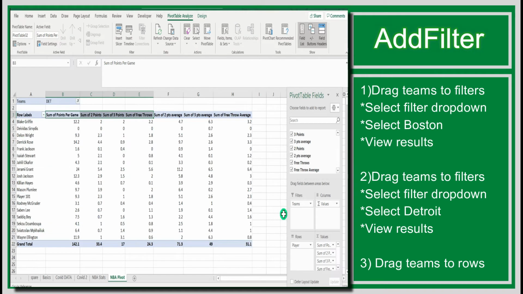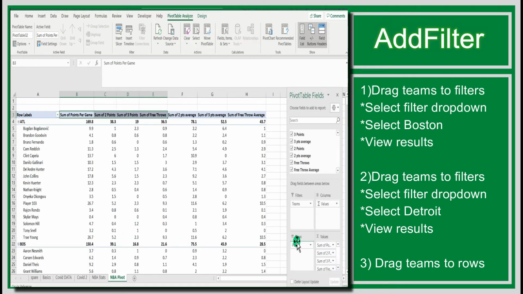So here's a great way where you can look at the individual teams one-on-one, where you don't have to see it as a full expanded list. You can also collapse the list if you choose to. So let's go ahead and drag teams back to rows, and let's take a look at how we can collapse all the fields.